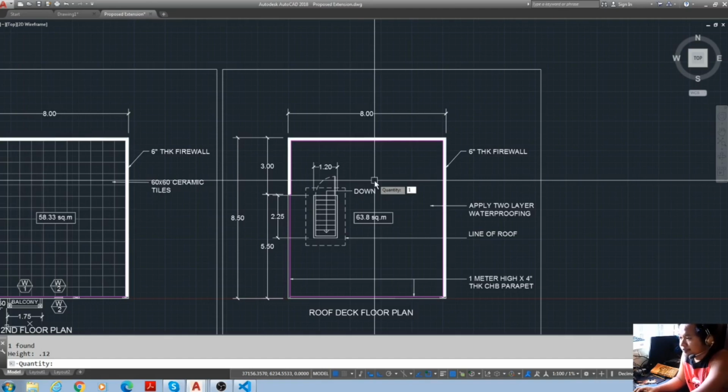Next is the class of concrete mix: A, B, C, and then double A. Of course, the double A is 12 bags per cubic meter.